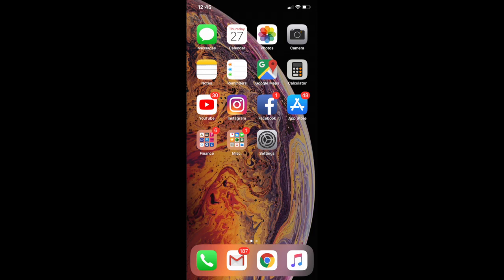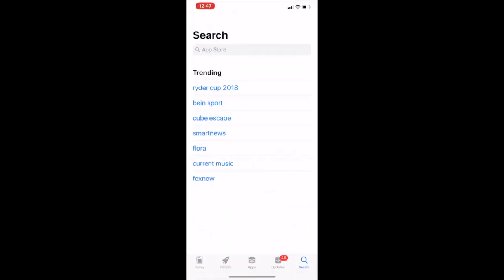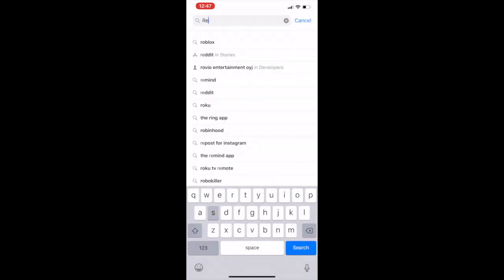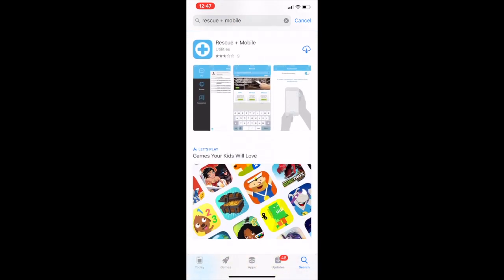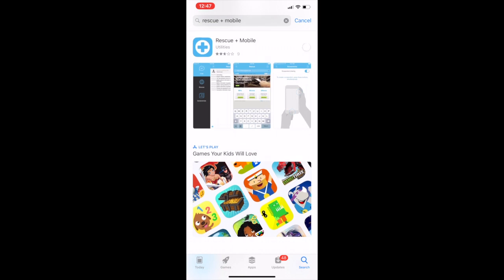From the main screen of your iOS device, we then want to locate the App Store. Once the App Store is located, we then want to select the App Store and search for Rescue Mobile. Once we search Rescue Mobile, on the list of apps we will find Rescue Plus Mobile, and we are going to download that application onto the iOS device.